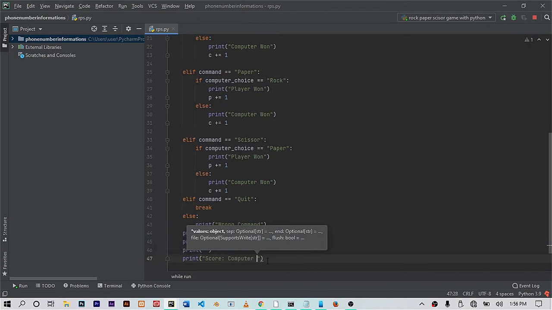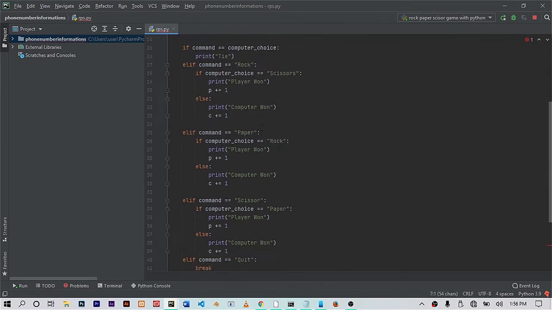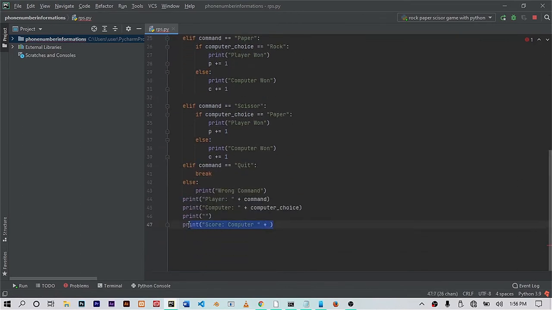Let's give this a space over here, then concatenate this. Just do the same thing that we did over here. If you can still remember, we could just copy this, it's almost the same thing, and paste it down here. Very easy. So with this, I think we are done.